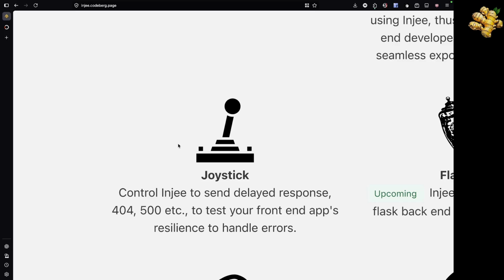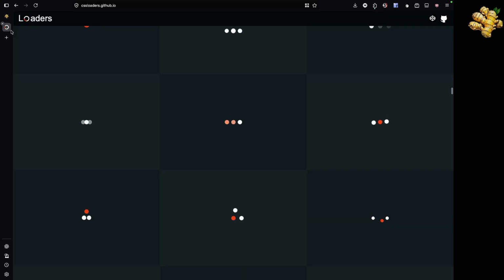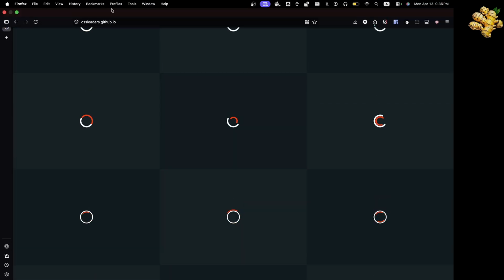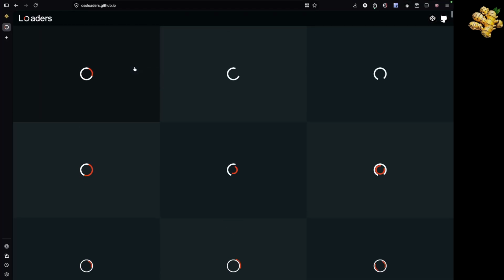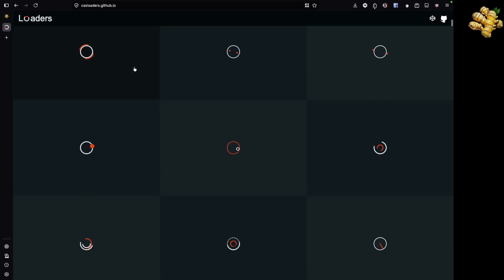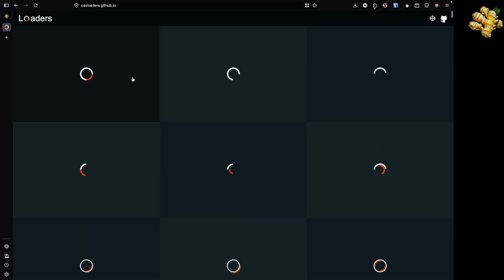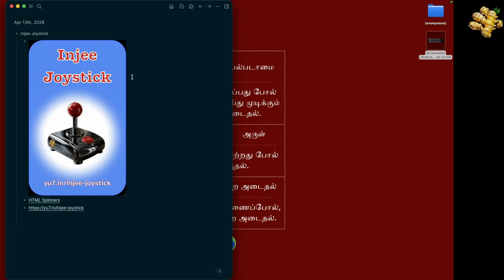Maybe if the response is really slow, you can just put something like an HTML spinner or something like that. So you just have it over here. These are all CSS spinners, and they are calling them loaders. I don't know, I call them spinners. Maybe you can distract the user in some other way so that he doesn't feel really bad waiting a bit more.